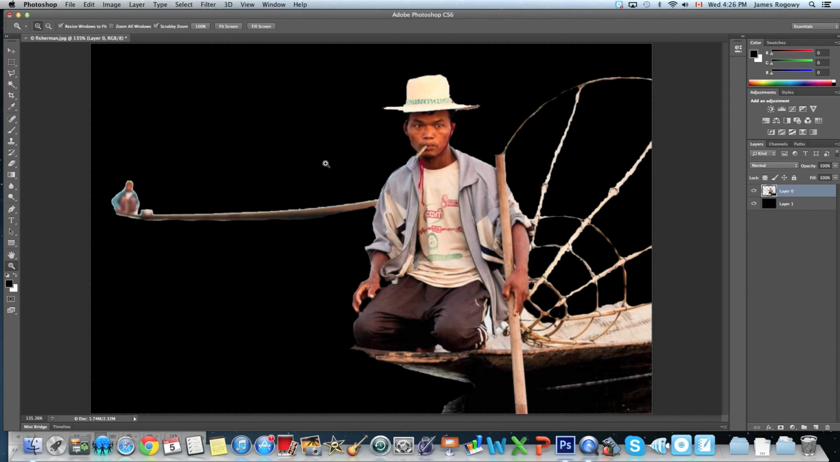Okay, you'll notice that the image has been fixed up a bit. I've gone over it with the eraser and cleaned up some of the white areas that were left behind. And now what we're going to do is put this into a different image, just to see how it would look after removing the background in a different photograph.